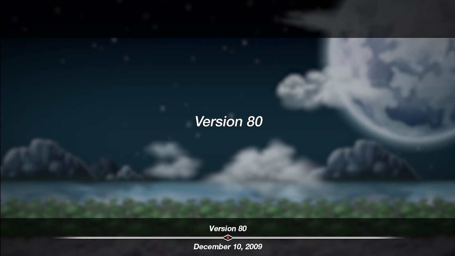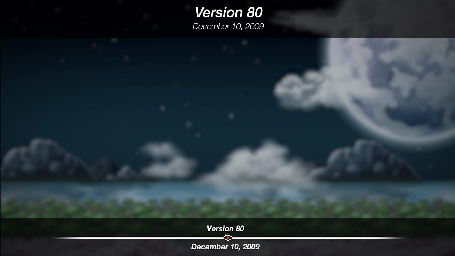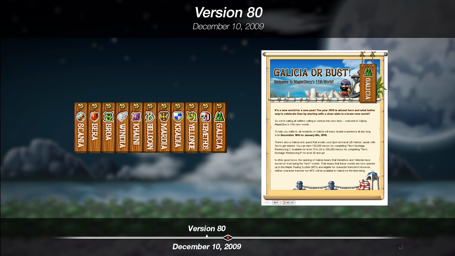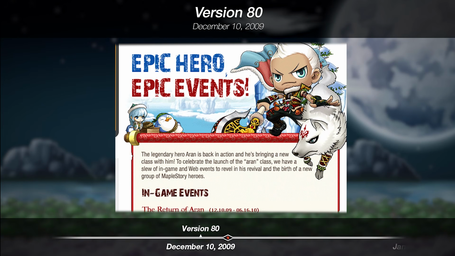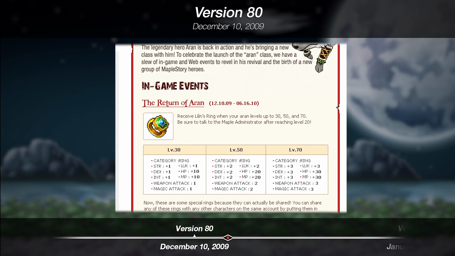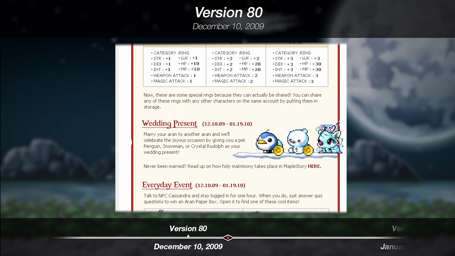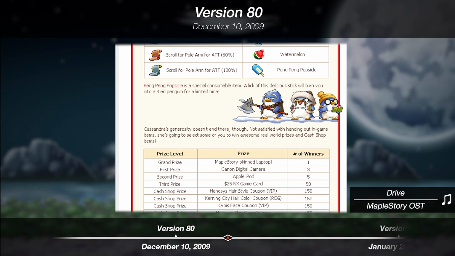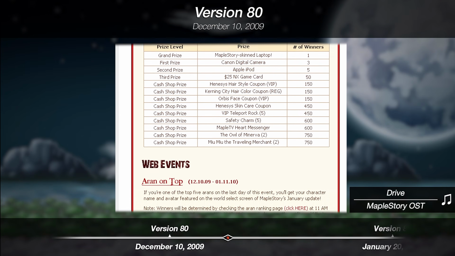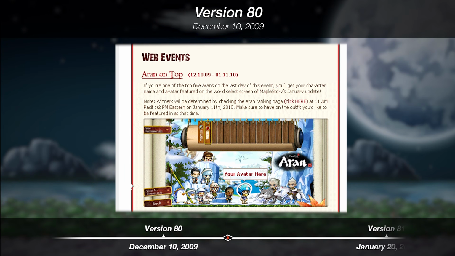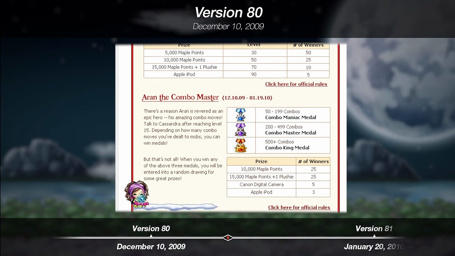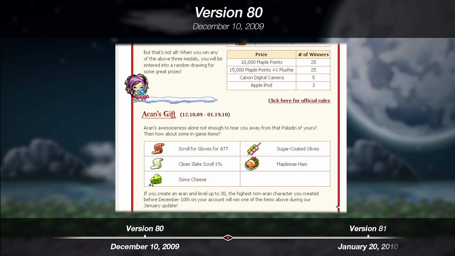Version 80, December 10th, 2009, the final update of 2009. We received GMS's 11th new world, Galicia, in theme with this update's main attraction, the release of Aaron. There were a ton of events, including the Lillin's Ring event that could reward a ring that gave +3 all stats and +3 attack. This ring could be shared through the account only. There was even an event to reward the 5 highest level Aarons by featuring them on the login screen. You could also get the combo medals by getting a high combo after reaching level 15.